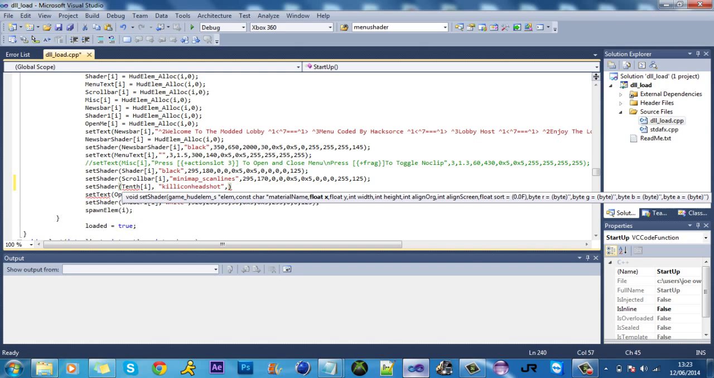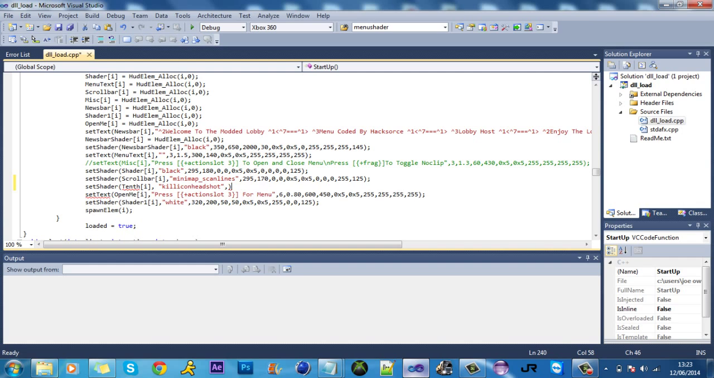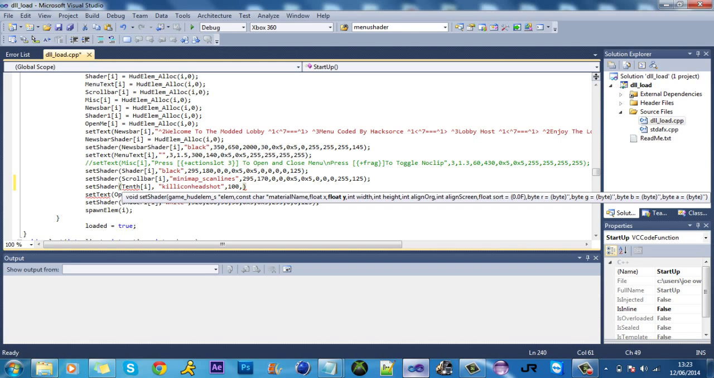Now, the float X, to work this, I'm gonna put it on the left of the scroller. You can have it on both sides, but you've got to work out where it'll be. So this is at 295, and I think it's like 200. So I'm just gonna put it like 100. You've got to work out your positions.